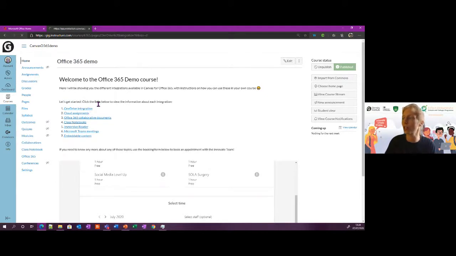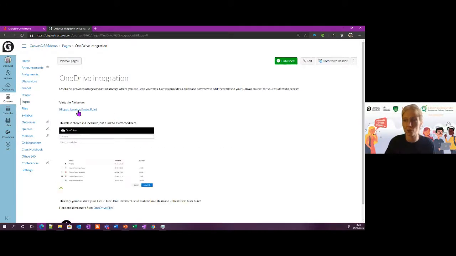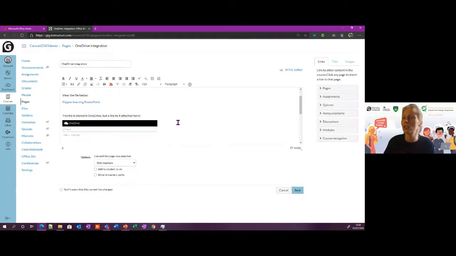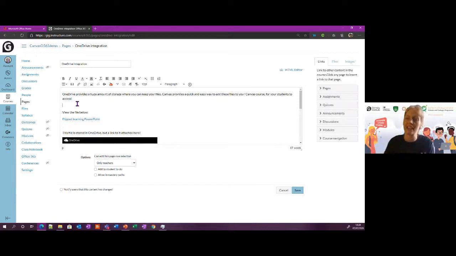The OneDrive integration is just straightforward little links like this. So if I just pop in and edit this, you'll see it's just a standard text editor on here.